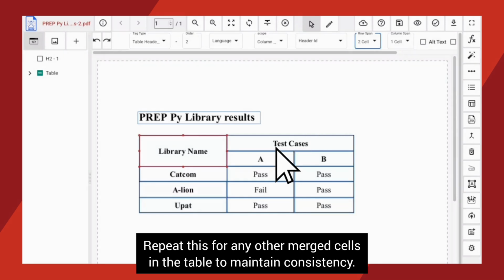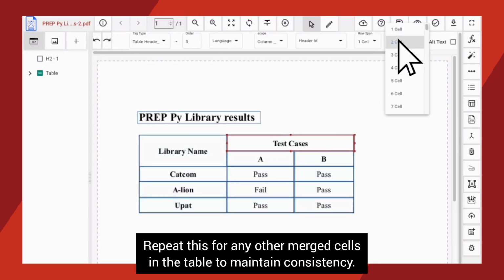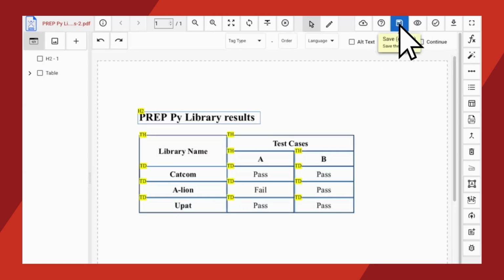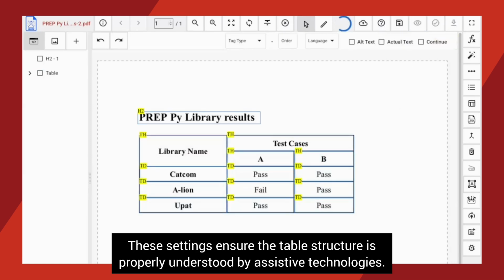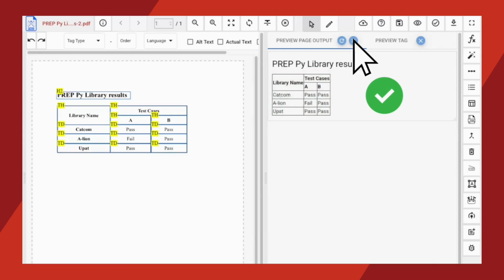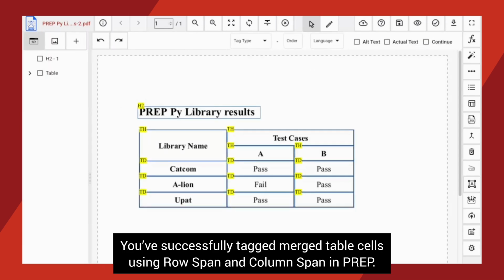Repeat this for any other merged cells in the table to maintain consistency. These settings ensure the table structure is properly understood by assistive technologies. That's it. You've successfully tagged merged table cells using row span and column span in Prep.